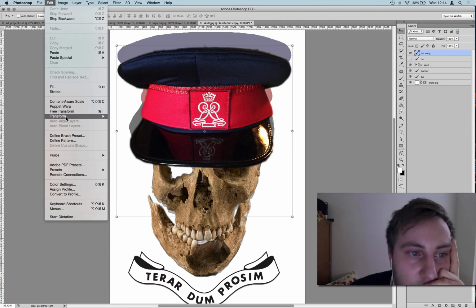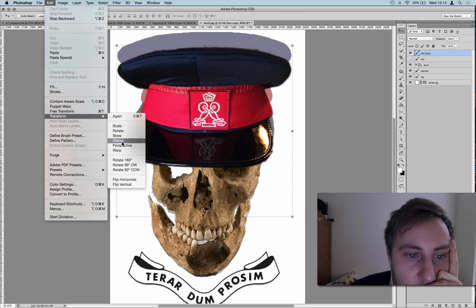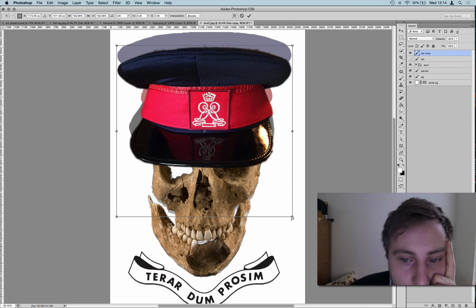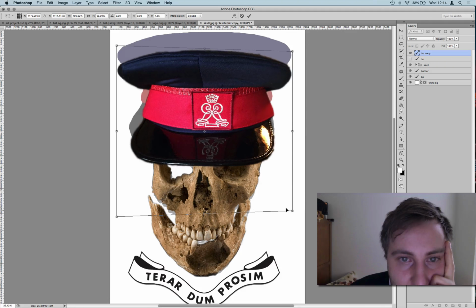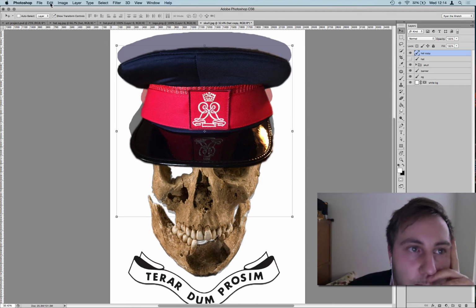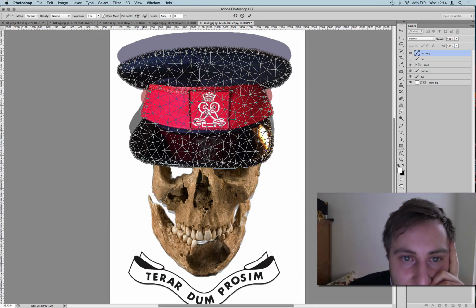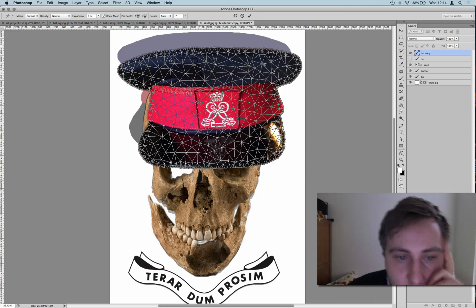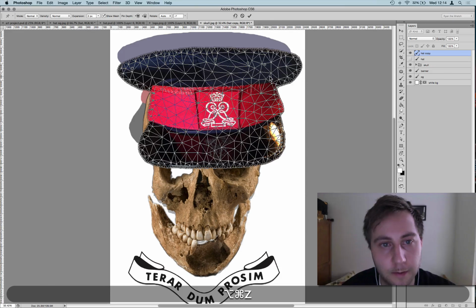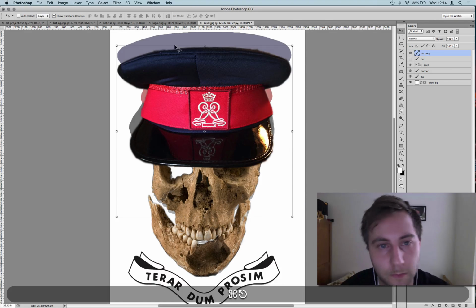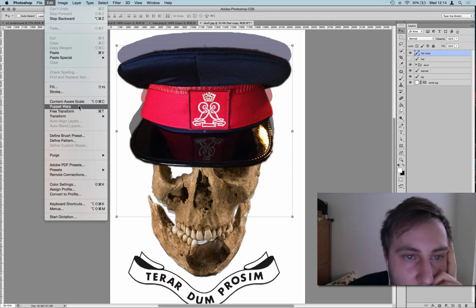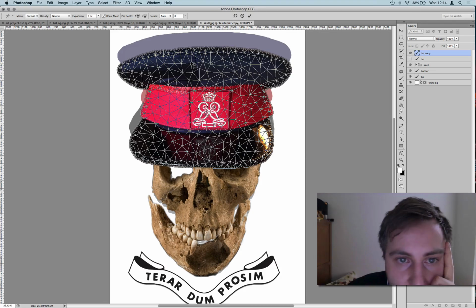Edit, Transform, Perspective. Maybe not perspective. Maybe that was the wrong choice. Not perspective. Sorry. Puppet Warp. And then you can set a bunch of points. Oops. Edit, Puppet Warp. You have to set points to anchor down the spots that you don't want to move.